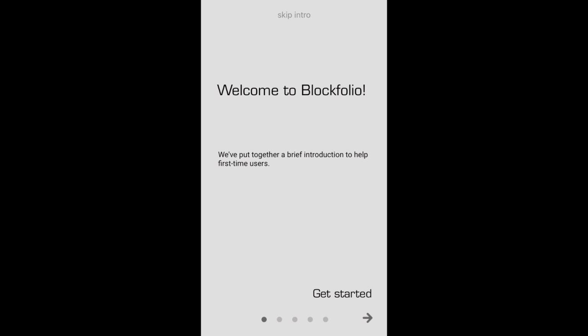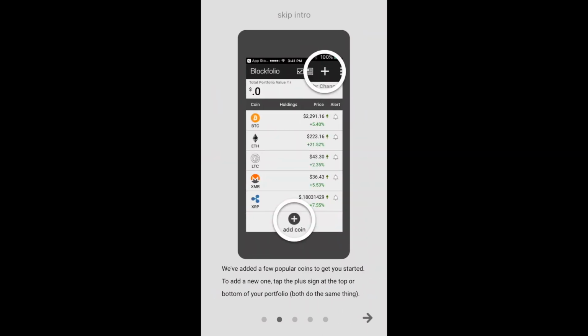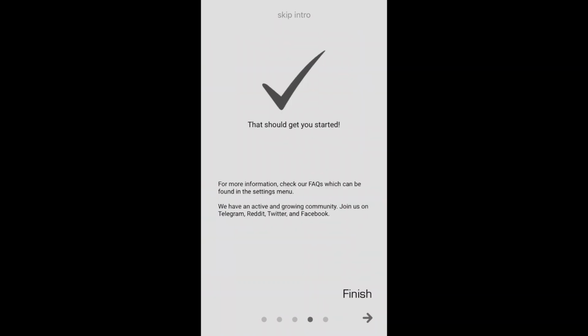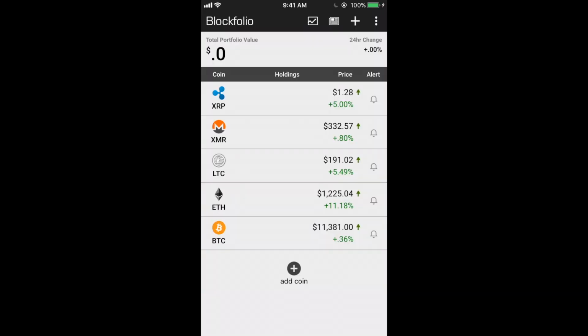So when you download the app, you're going to see this screen. It basically welcomes you, and if you hit get started, it'll give you a quick walkthrough so you can know where all of the controls are on the app. If you hit finish, you'll be brought to this screen. So these are all the default things that they put on there. You can edit and change anything on here.